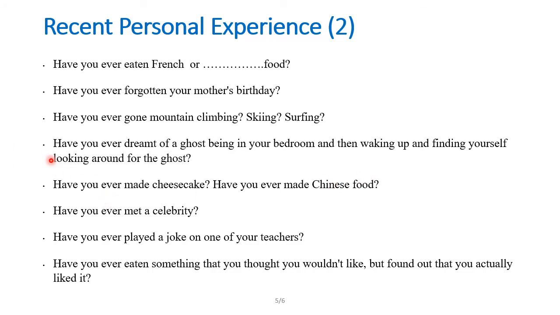Have you ever dreamt of a ghost being in your bedroom and then waking up and finding yourself looking around for the ghost? This is mostly a kind of dream-like situation. If you have experienced that, you can say yes, once I was very tired and came late home, and during the middle of the night I realized that somebody else was in my room, but it was just my imagination. Later on I realized.